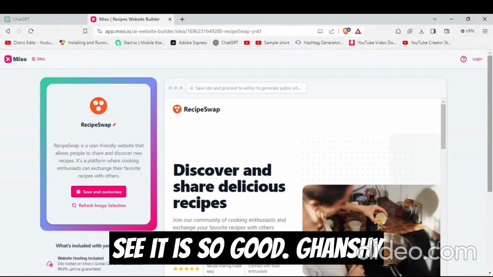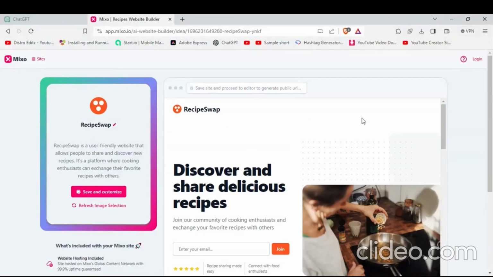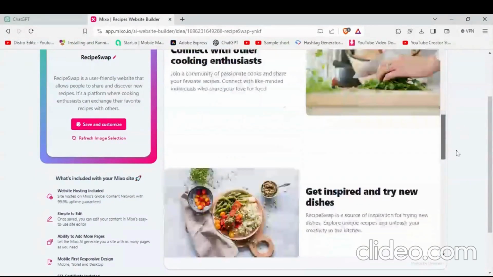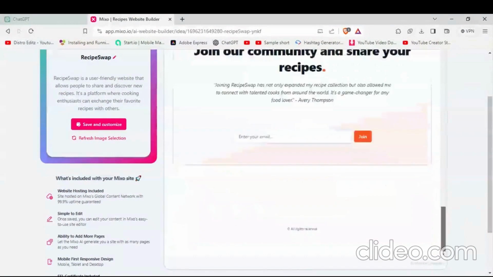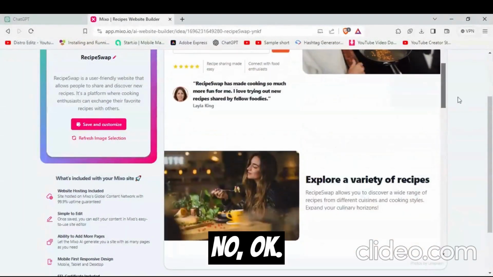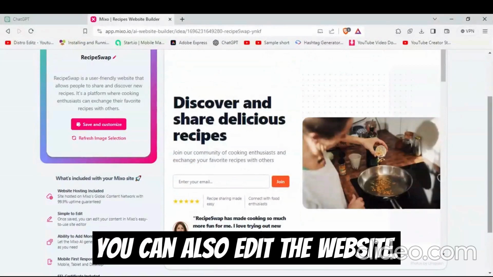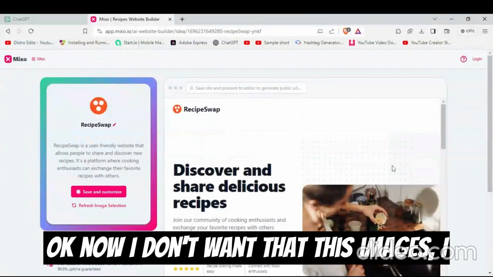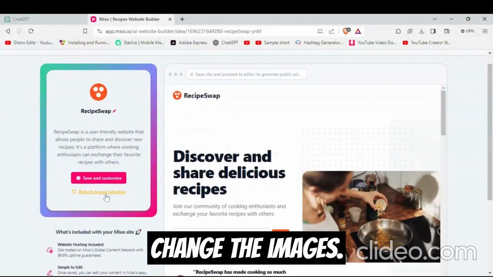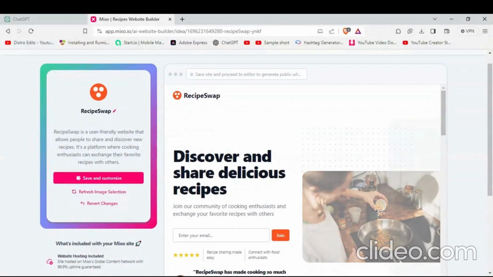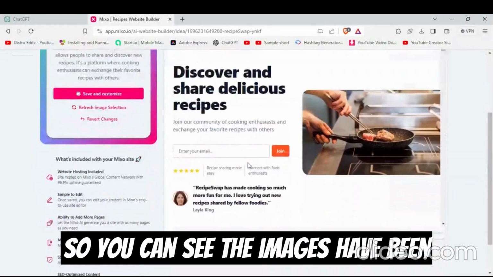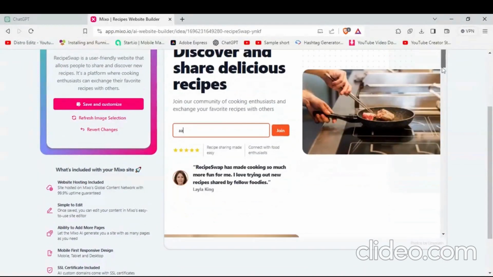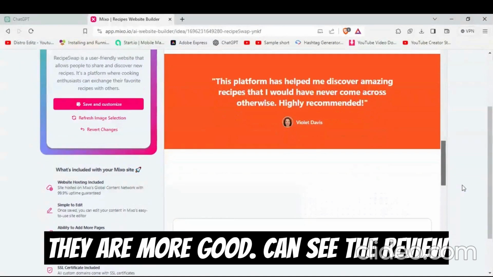So you can see it is so good. You can see the name is Recipe Swap. Okay? You can see the images. Now, okay, you can also edit the website. Okay, now I don't want these images, I want these to be changed. You can also change the images. Okay, so you can see the images have been changed. You can put the email join button. Okay, you can see the images have been changed. Now they are better. You can see the review.